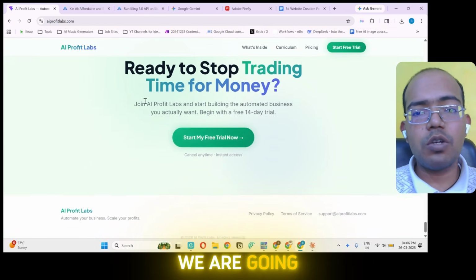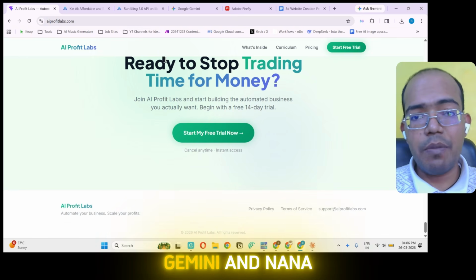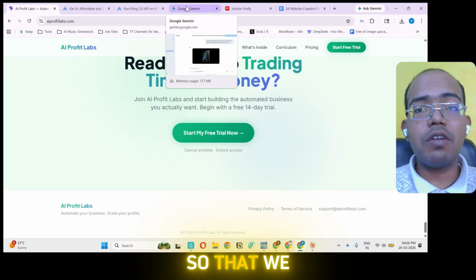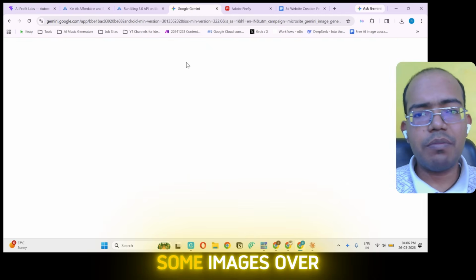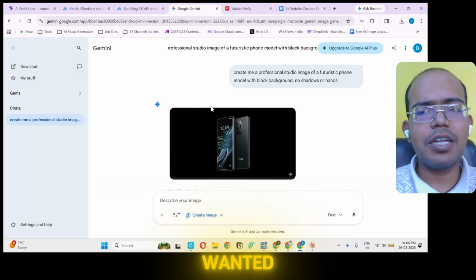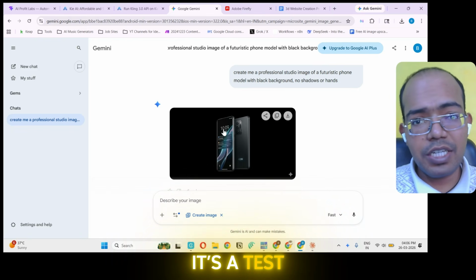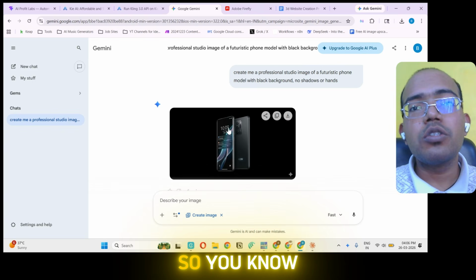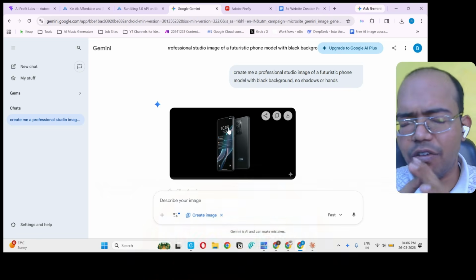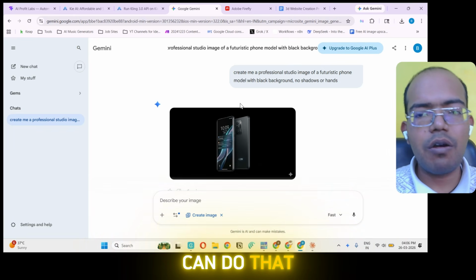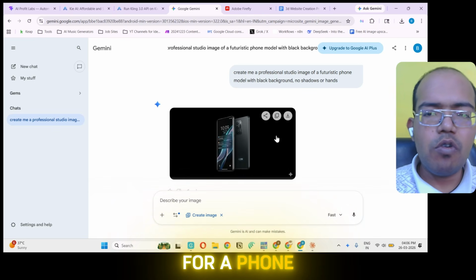For this, we are going to use three different tools basically. First is Google Gemini and then Nano Banana Pro so that we can get the images that we want for it. I already created some images over here that I wanted. The website that we are going to create is a test demo, so you know how you can create a 3D website. Whatever business you are doing, you can do that. Here I'm going to create a 3D website for a phone.